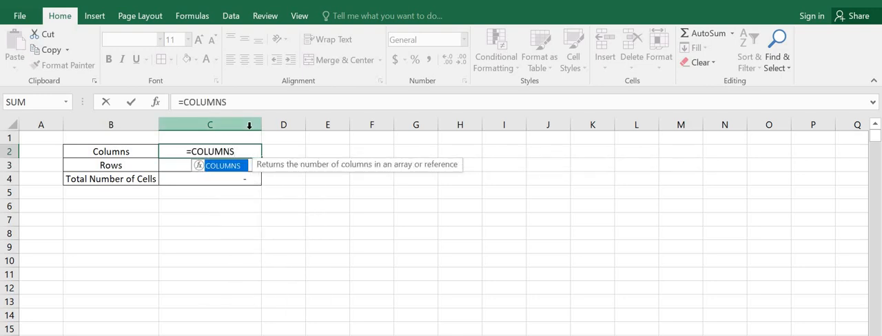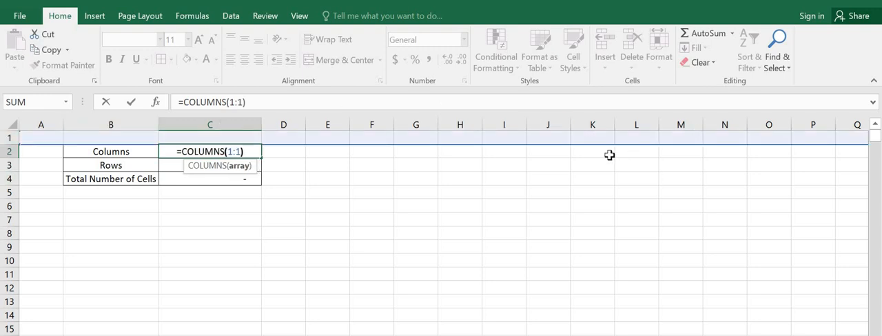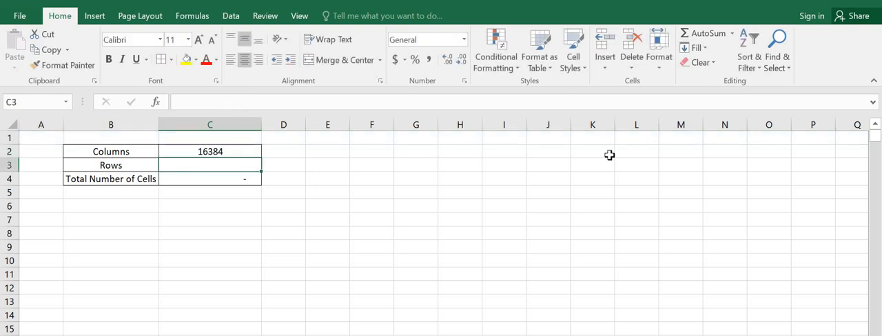COLUMNS returns the number of columns in an array. So our array starts from this point till the end. So our array will follow this whole row, so first row till the end of first row. And we have 16,384 columns.